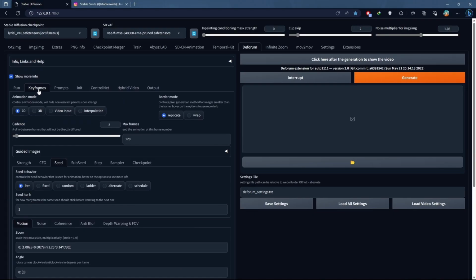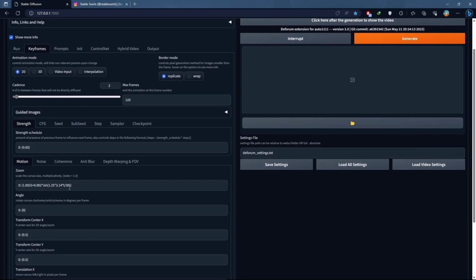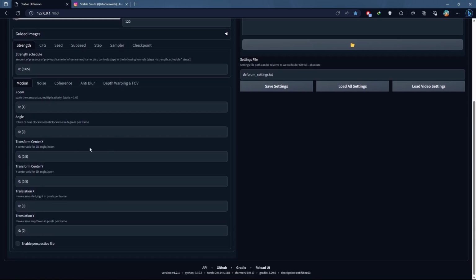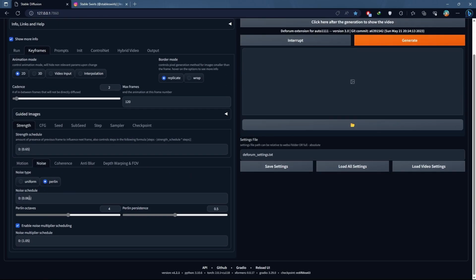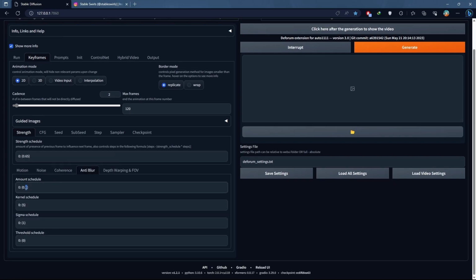Let's go to the Keyframes tab now. We'll be using hybrid video for this animation, so no need to select video input. Keep the animation mode as 2D. Now we don't want any zoom in our video, so we'll change this to 1. We don't have to change anything here. I like to bring down the noise to 0.02. For the coherence, select video input and 0.05 for anti-blur.